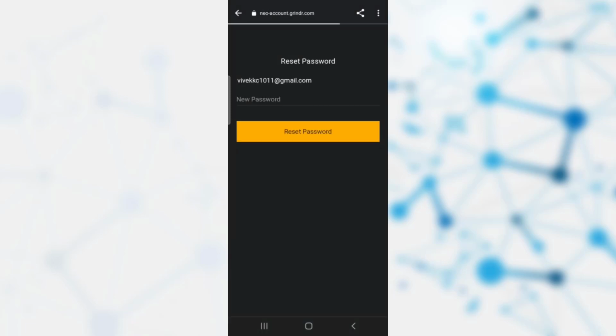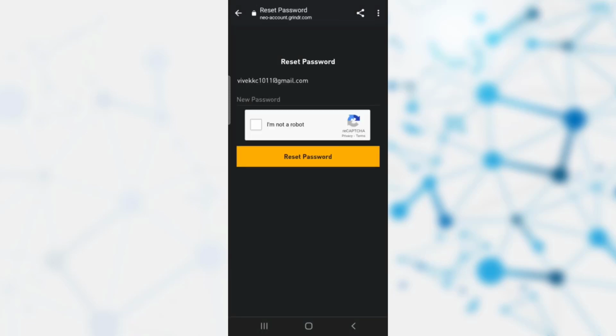Once you have clicked on the link, it takes you to the reset password option. Now you need to select a new password for yourself. After selecting a new password, you need to click on the option I am not a robot. After verifying, you need to click on the option reset password. After that, you have successfully changed your password and recovered your account.